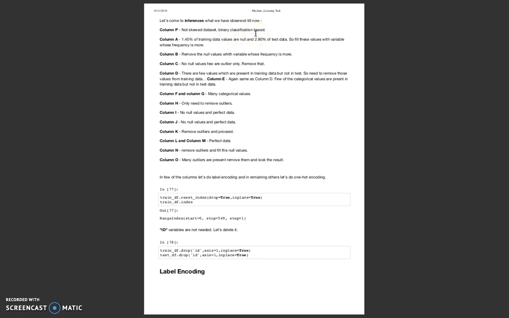That is the inference we have derived from here. In column A, 1.45% of training data values are null, and 2.90% in the test set data. So we would need to fill those values with the variable whose frequency is more, that is the mode value. And for column B, we will remove the null values within the variable whose frequency is more.